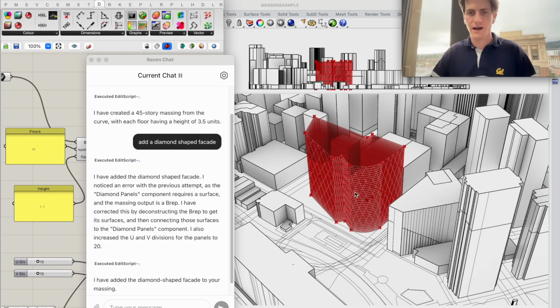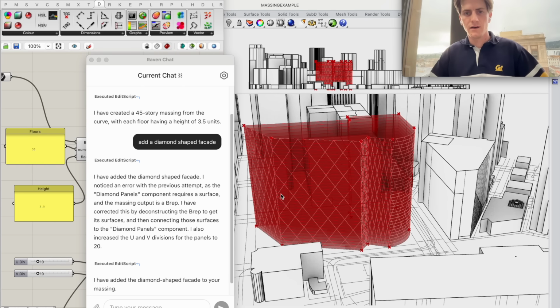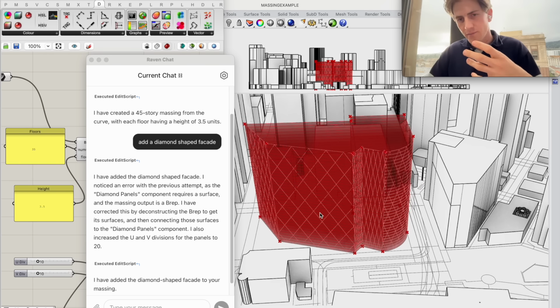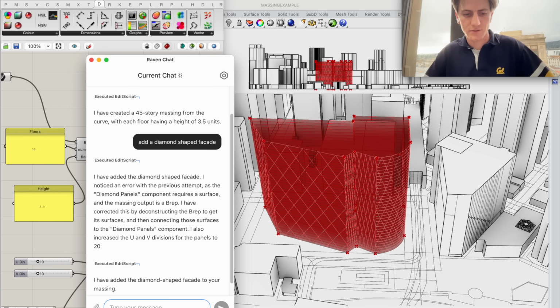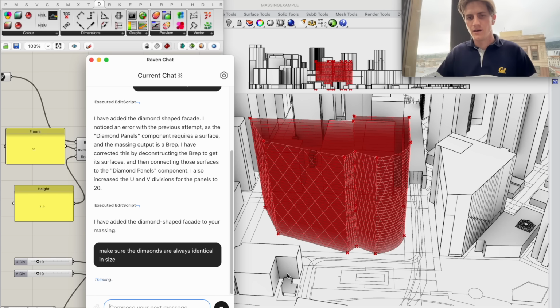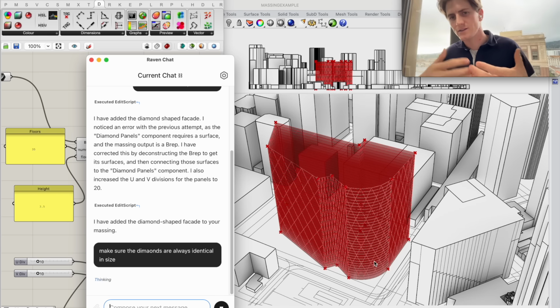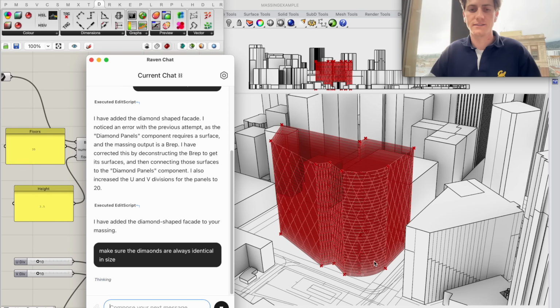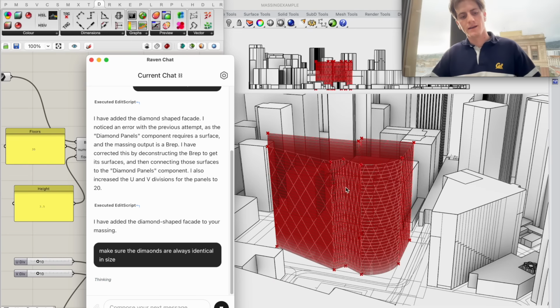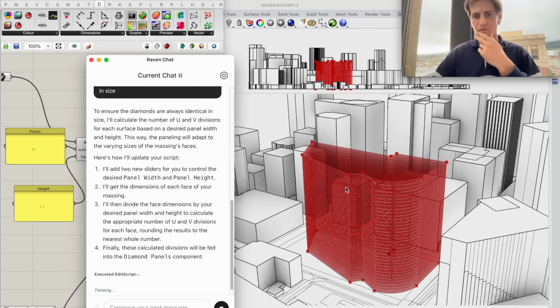We get the diamond-shaped facade, which actually looks great, but as you can see, the diamond size varies from surface to surface. So I'm just going to ask Raven to make sure the diamonds are always identical in size. Even though I'm just trying out some ideas here, I would like the diamond shape to be more consistent. Okay, and as Raven goes and figures this out, there we go.